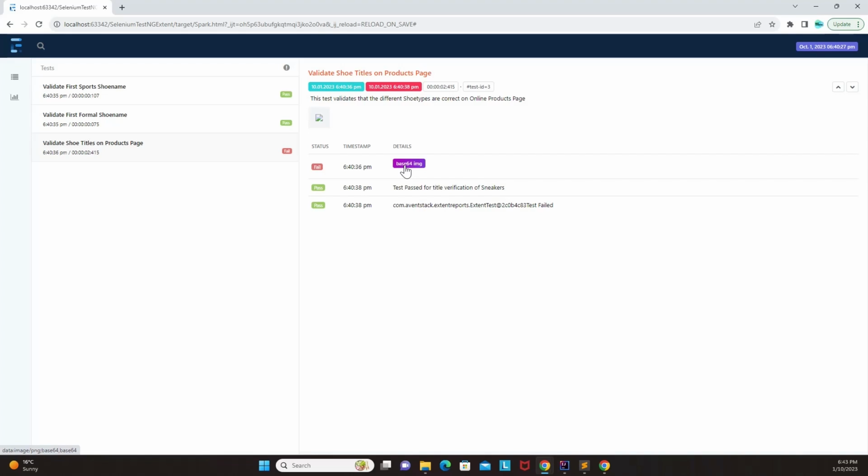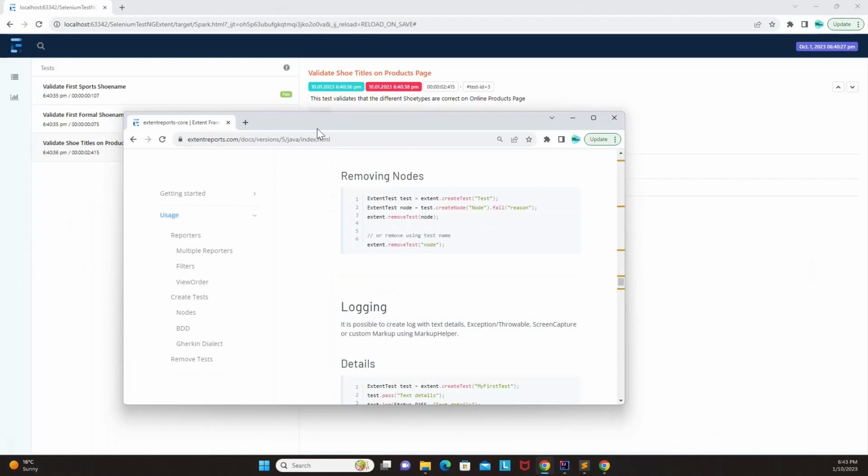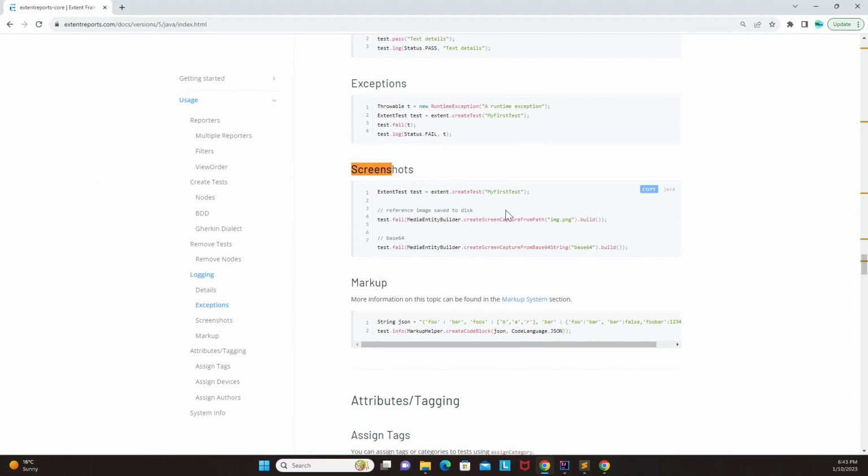And in the Extent Report, the images don't get captured properly when the failure really happens. If you try to do some Google search, you'll be able to understand the Extent Report itself has a mechanism to capture screenshots. If you go into the documentation as well, you can go into the specific screenshot area, and you can see that there is a mechanism to capture this screenshot.